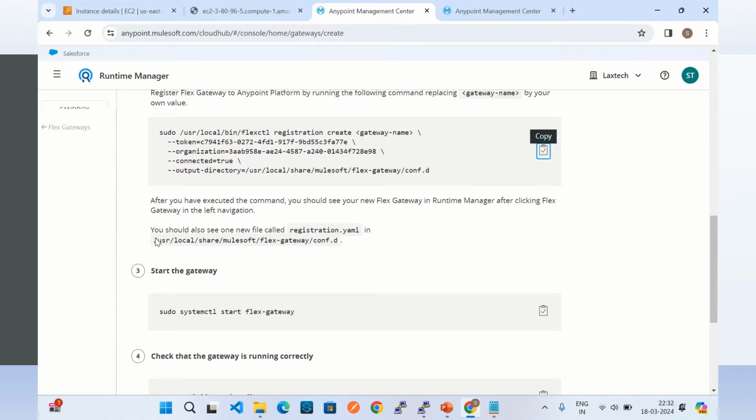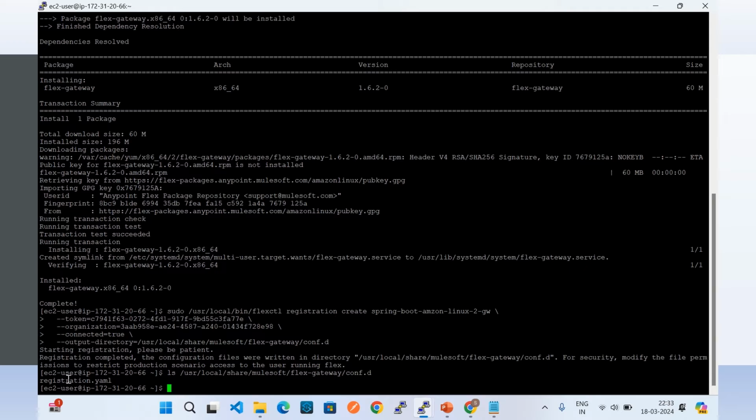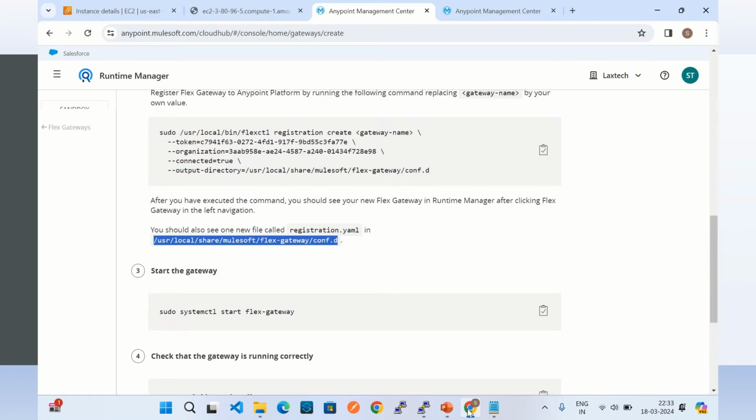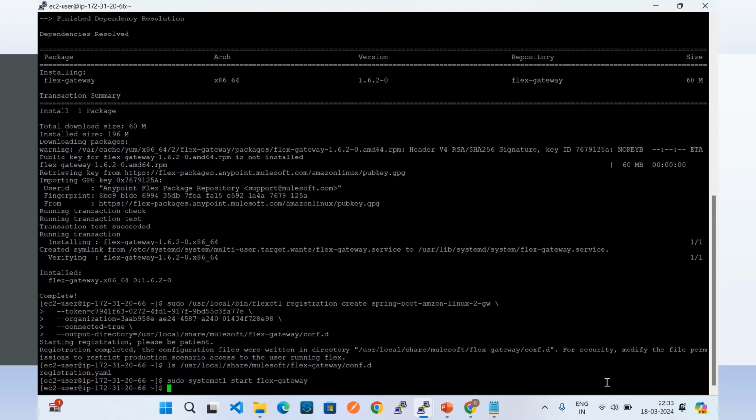Before starting the gateway, let's check whether our registration.yaml file has been created or not. So I will say ls and the directory name, and we can see that the registration.yaml file got created. It has the Anypoint Flex Gateway name and the TLS detail that got created during the registration process. Now I will start the gateway. I will copy this command to start the gateway. Hit enter, and this should start the gateway.